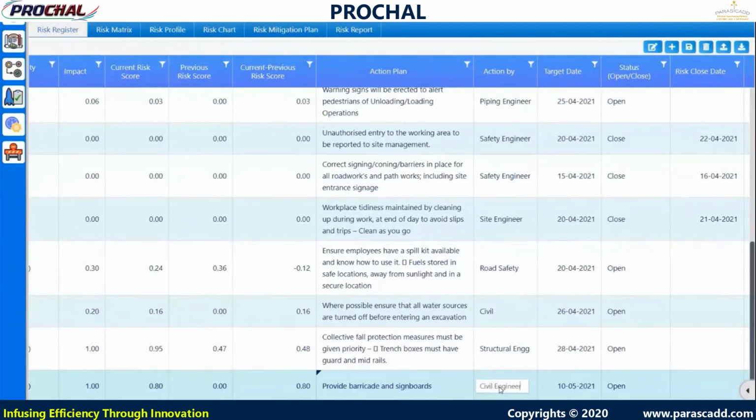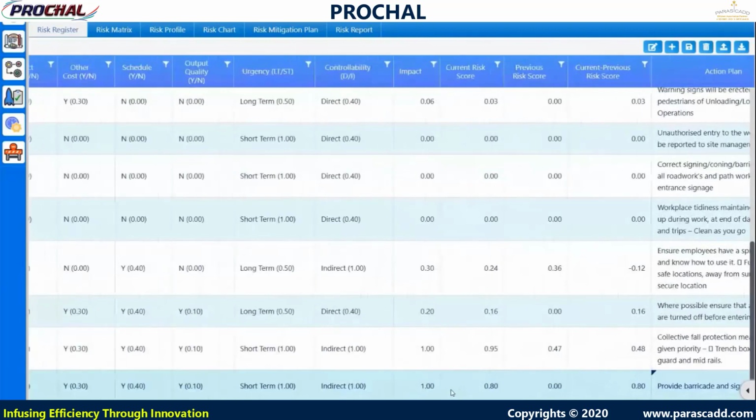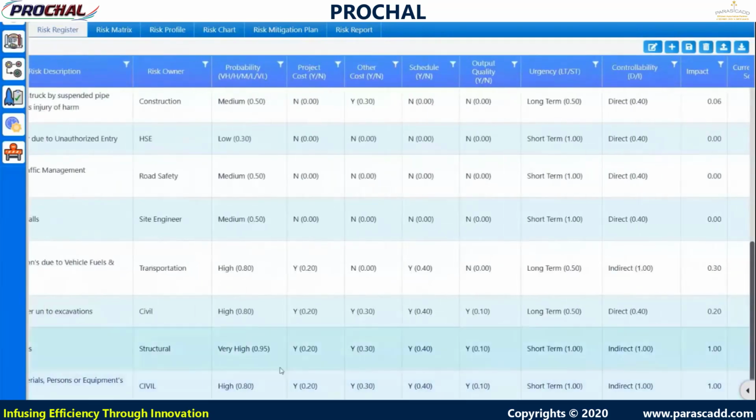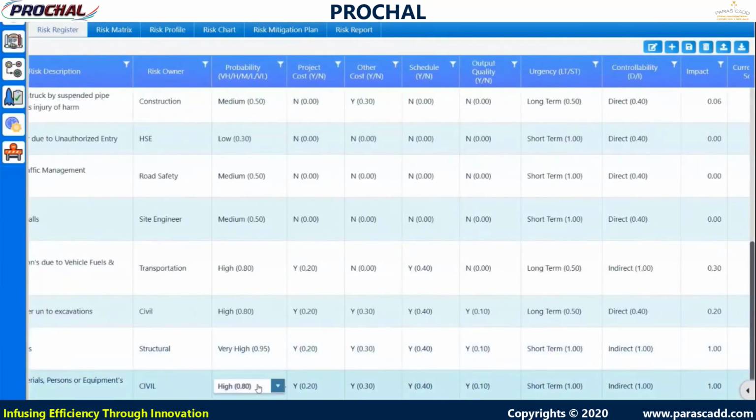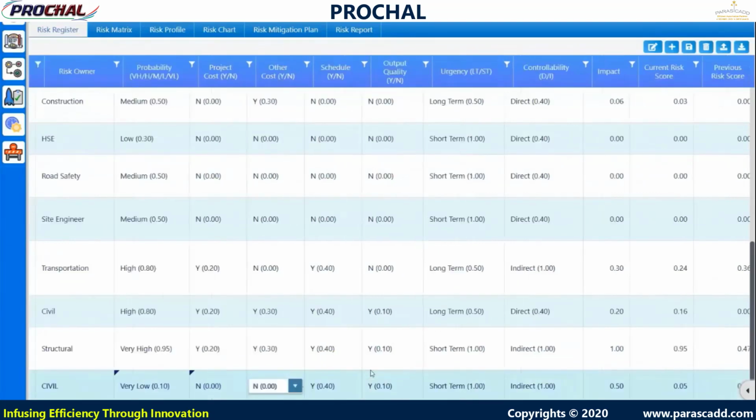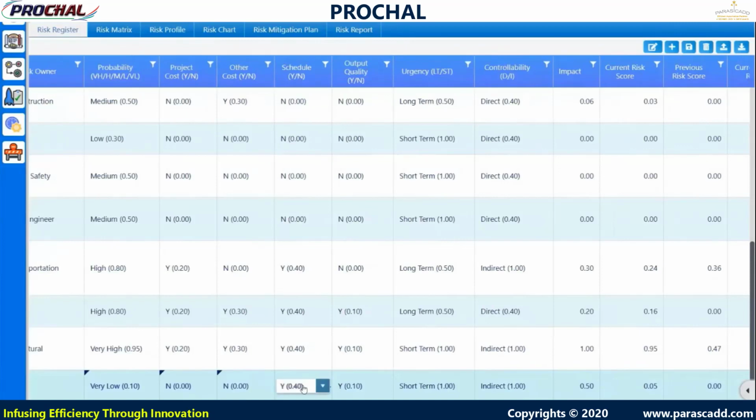So here the action is done by the civil engineer, and reassessment is started from probability. So here the impact of the probability is very low. Now it is not affecting the project cost. Now it is not affecting other project costs. Now it is not affecting the schedule. So here we have selected the no option, and yes, it is not affecting the output quantity.